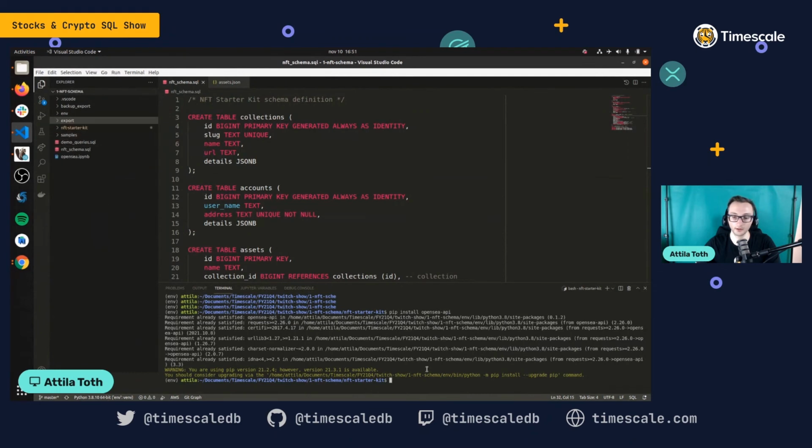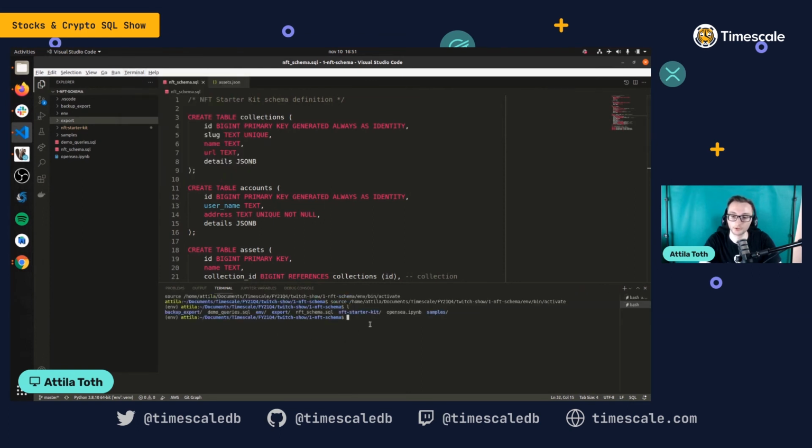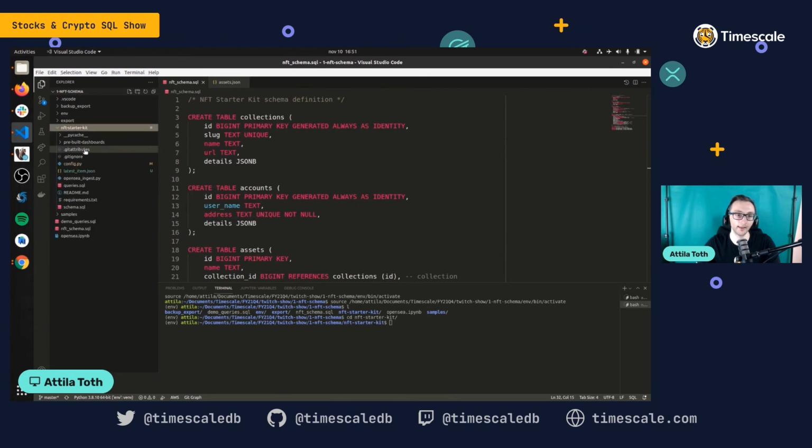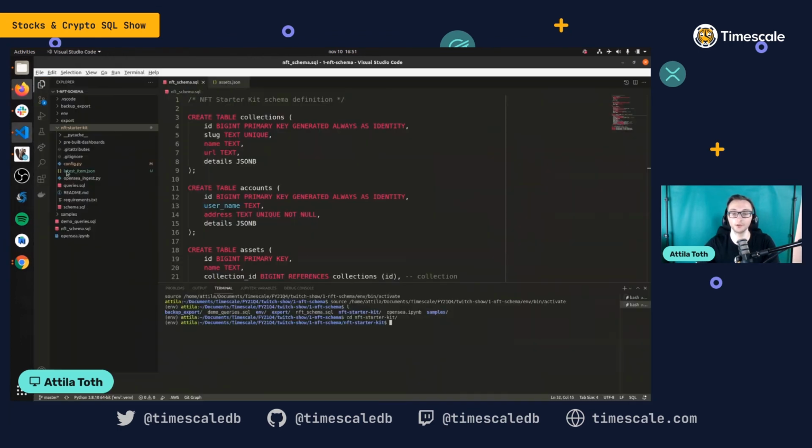I already cloned this repository. Let me open a new terminal. So I already have the NFT starter kit repository cloned, and after you modify this configuration file with the proper database connection details, you can just go ahead and run the Python script, python opensea_ingest, and then it should start ingesting data. My defined time period is the 1st of November and the 10th of November, so between those two dates. And right now it's fetching data from OpenSea.